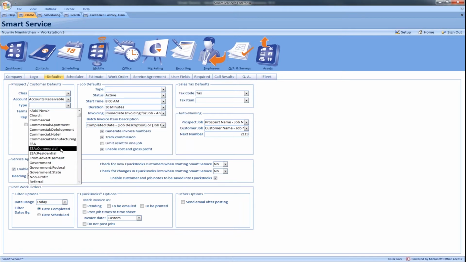Now, I would like to say at this point, though, if you are using QuickBooks Online, the customer and job types are not yet available in QuickBooks Online. There's no field for us to map those to. However, Smart Service does give you guys the ability to do that. The reason I bring it up is because your window of these will look a little bit different when you go to do them. You'll have an Add New button as we do at the top of this one.